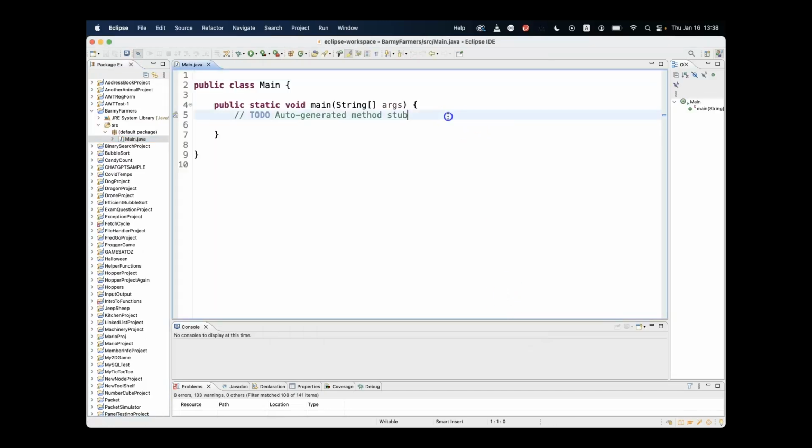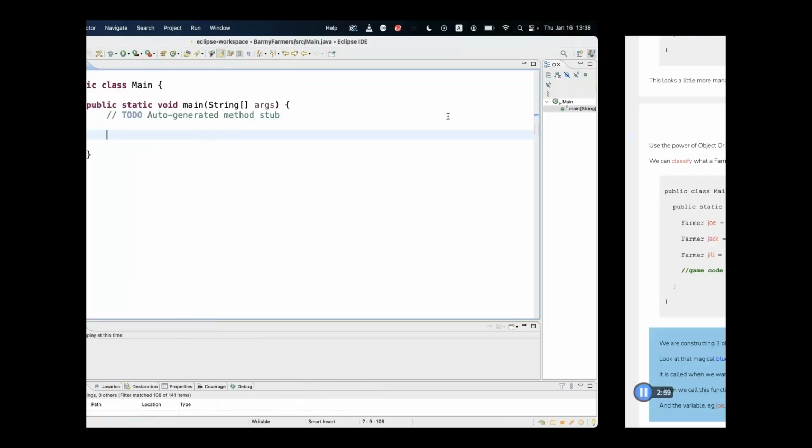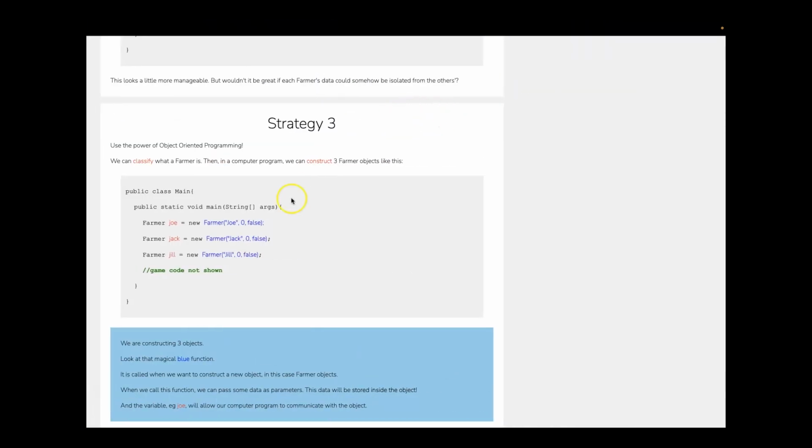Now what we're trying to achieve here, if we go back to the unit page, is a situation where we're creating three variables. This is one, this is two, and this is number three. These are the three variables. The data type is farmer. And when we construct a farmer, we give it three pieces of data. We give it a name, a score, and a bankrupt status.